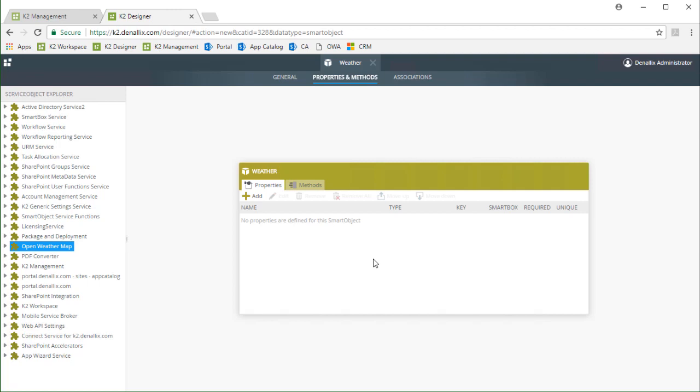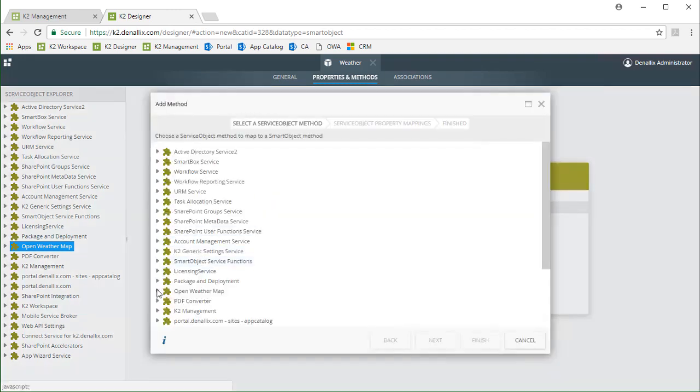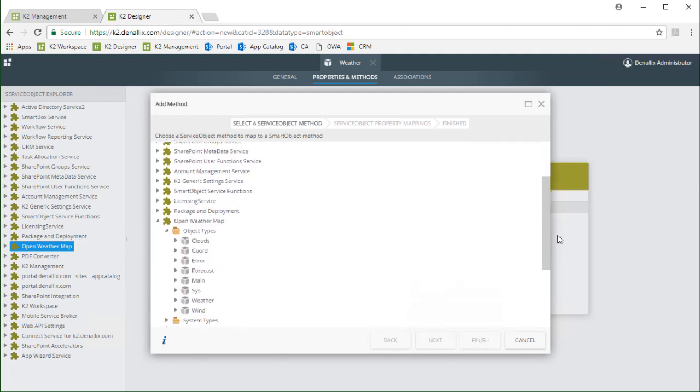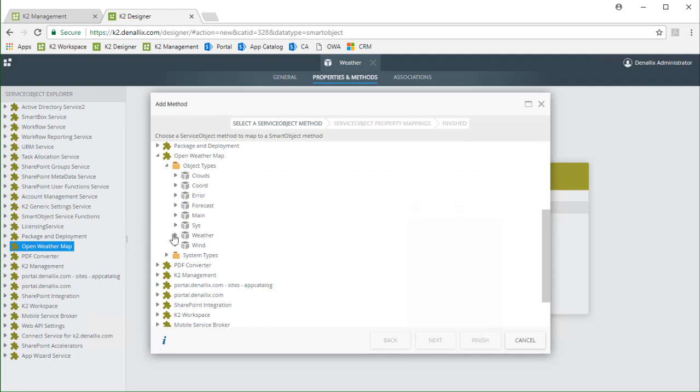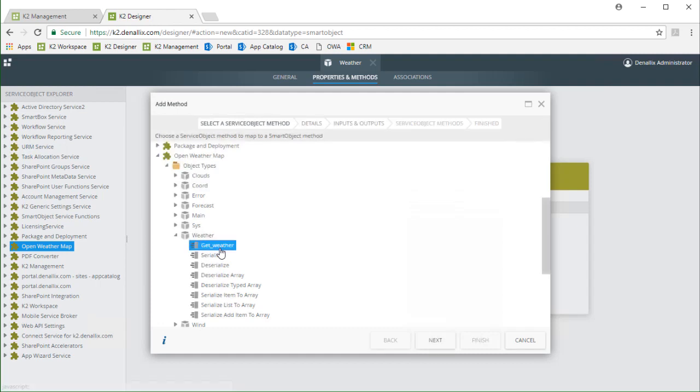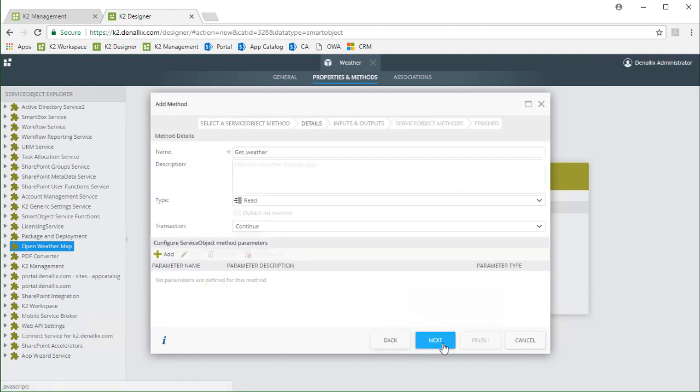add them. To do this, I'll open the Methods tab, then click on the Add button, go into the Open Weather Map service object, and to get to the method we want, we can drill down into the Object Types folder, then go down into the Weather type and select the getWeather method. Then I'll click the Next button. For name, I'll change this value to getCurrentWeather. We can leave it set to the read type and leave the transaction type as continue. Nothing else is needed on this window, so we can move on.